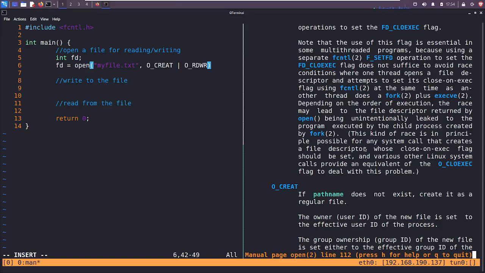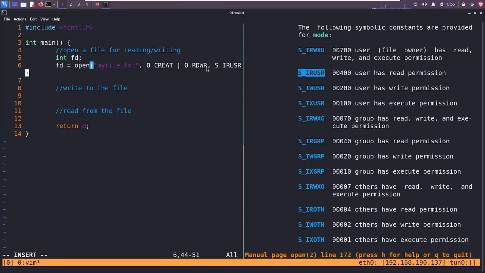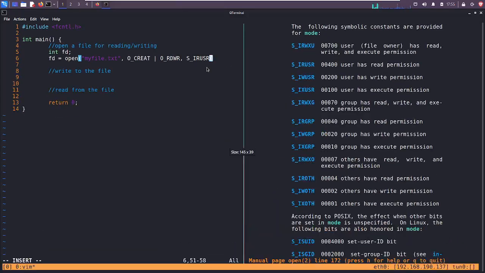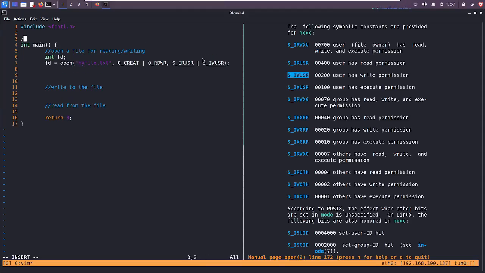Scrolling down to the man page, we see all the different flags. And then here is the different modes. We want the user to be able to read and write, so I'm gonna add these 2. Let's zoom out just a tiny bit so we can see it better. One for reading, one for writing.